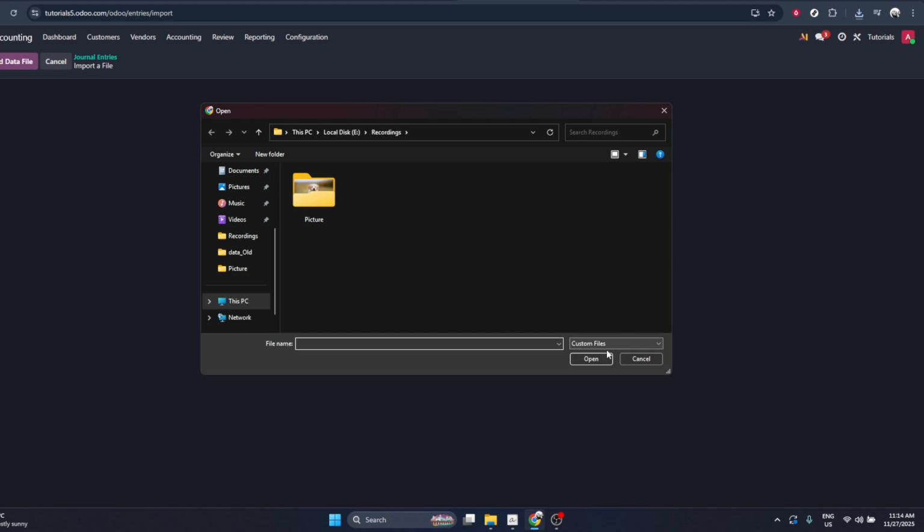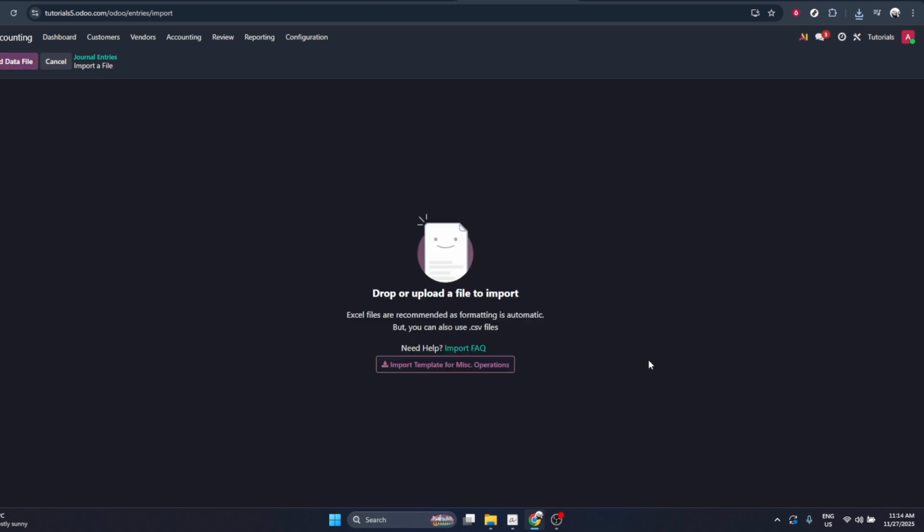And that's the navigation you need: opening the accounting app, going into the accounting section, accessing journal entries, and then using the gear icon to reach the settings related to imports. Once you're comfortable reaching this area, you will be ready to proceed with preparing and importing your journal entry file into Odoo 17.